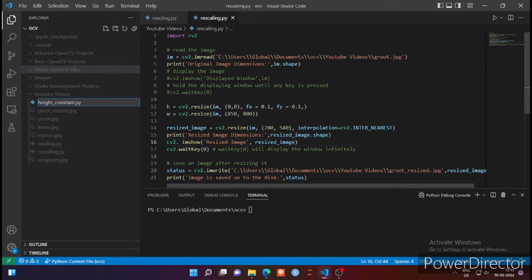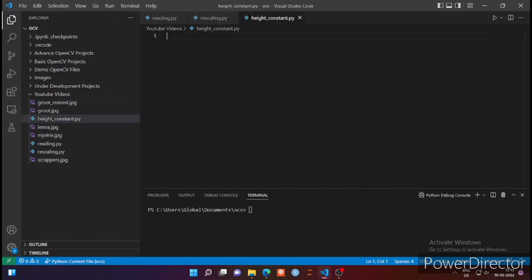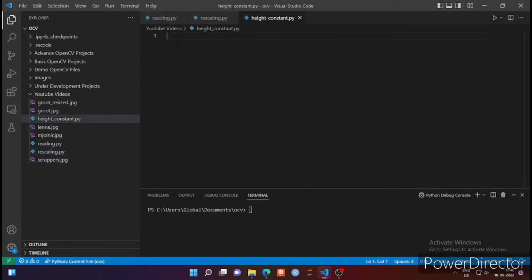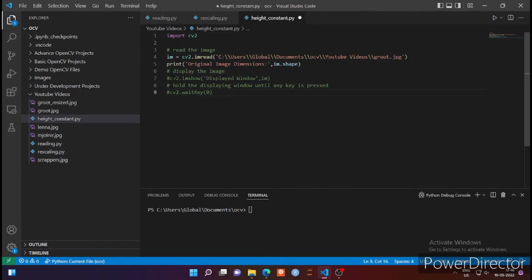That's why I'm renaming the file to height underscore constant. Obviously you can rename it anything, and for that we'll need some code. So let me copy paste this code from the previous video to save some typing time. Let me copy it till here and then we'll paste it here. So we want to see the image also. Let me uncomment these two lines.